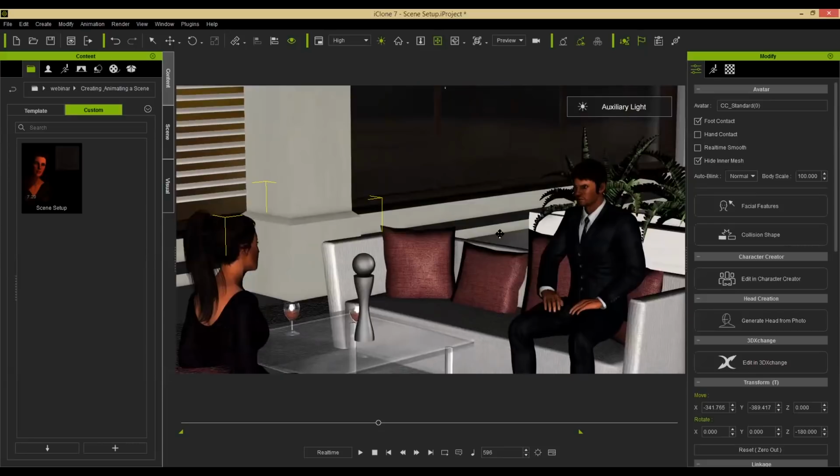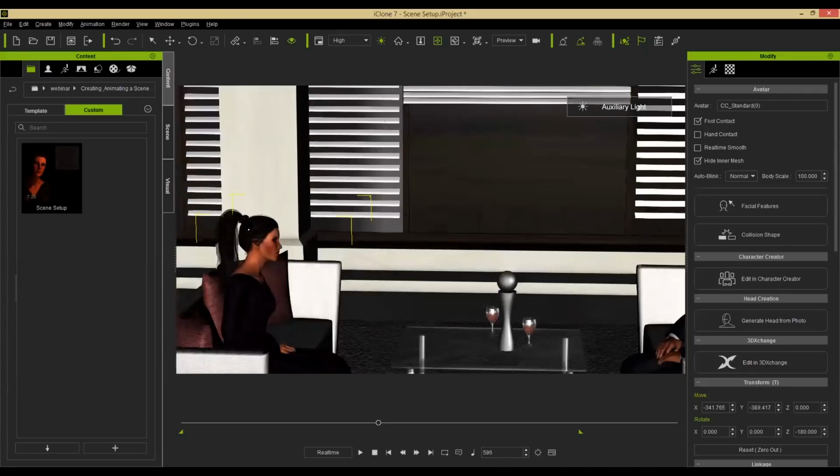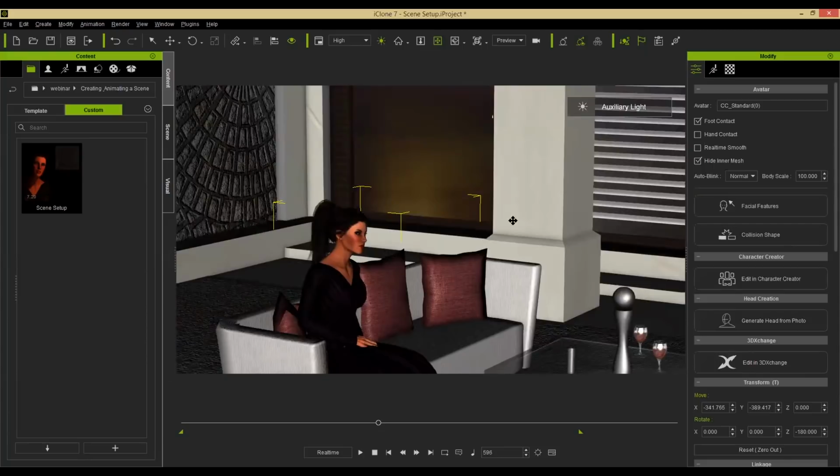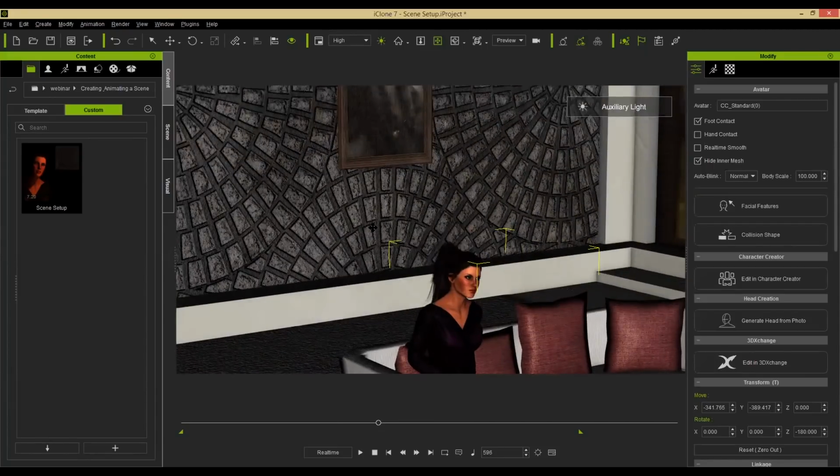So what I'm going to do first is go ahead and steal a couple of items. I've set the scene up right now, so we're going to steal a couple of items from another project, rather, that's embedded with iClone 7. I'll show you how you can steal stuff from that.